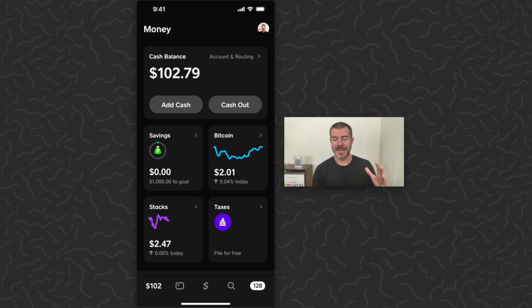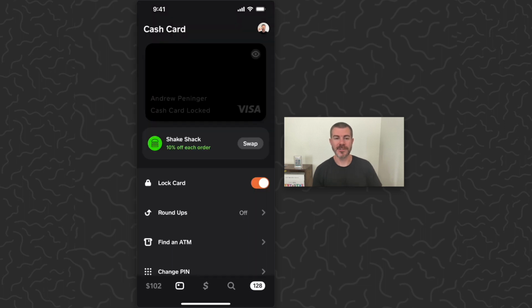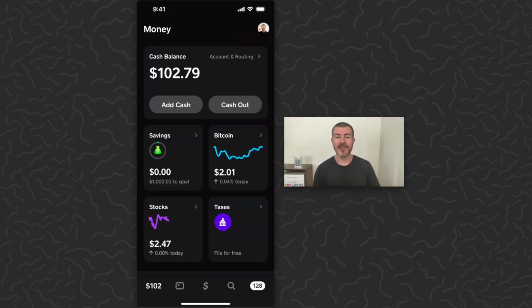But here's the main thing. You're going to want to go to this card screen. You can get a Cash App card. You'll go through the process of getting the card. They'll send you a physical card in the mail. You can swipe that card, tap it, insert it, use it online, or use it with Apple Pay. And that card is going to spend your cash balance here in the app.